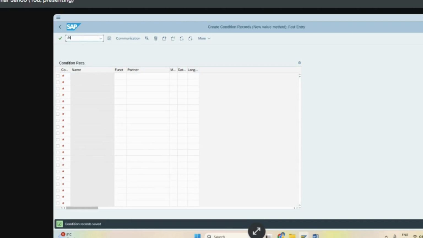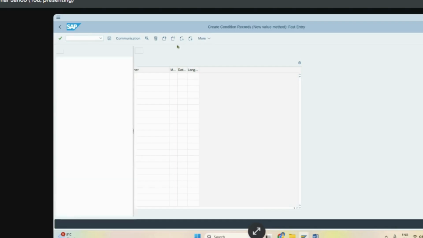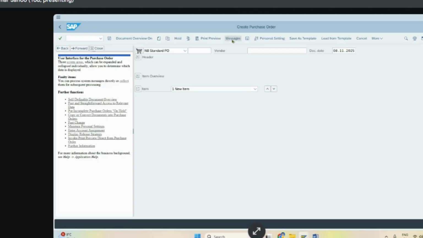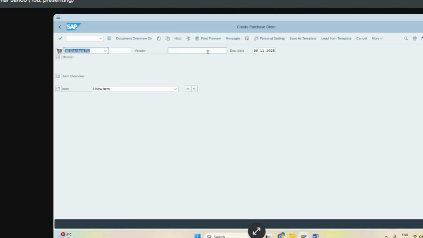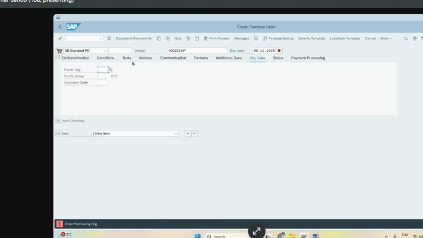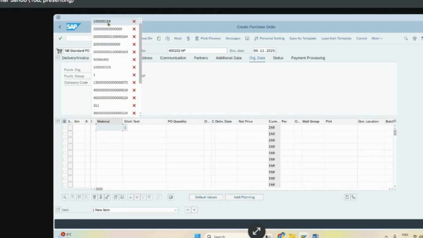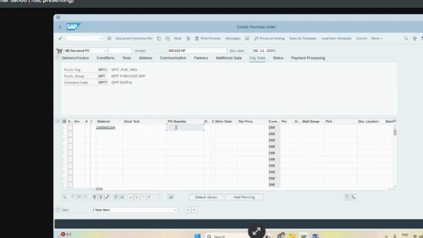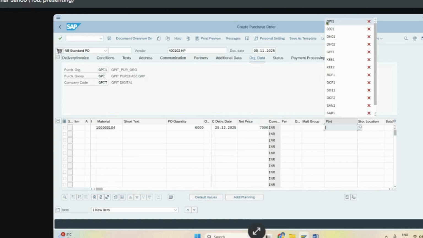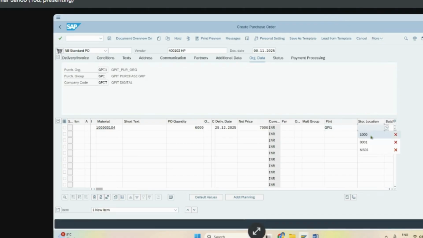So now go for the purchase order, ME21N. Put the purchase organization, then purchase group, and then company code. Go for the item label. Put here the material number, which material you are ordering. Quantity: for example, we are ordering 6,000 quantity, and the delivery date is this one. And for each quantity we are paying 7,000 rupees. Plant is GPI1 and the storage location is 1000. Click enter.